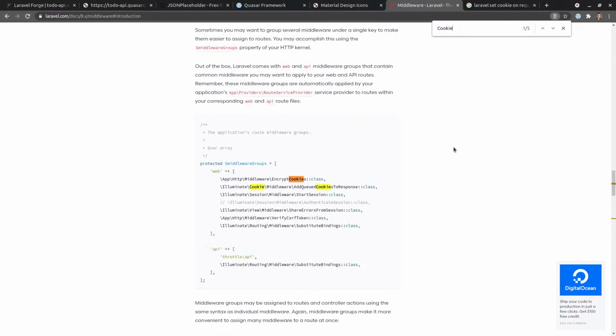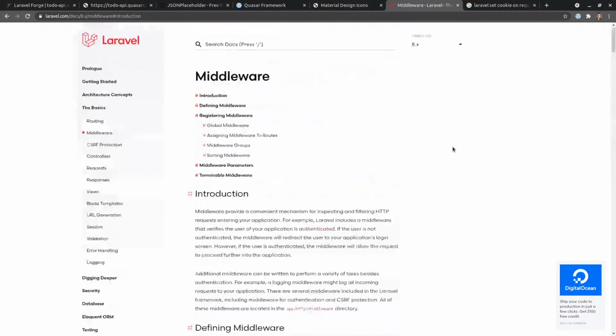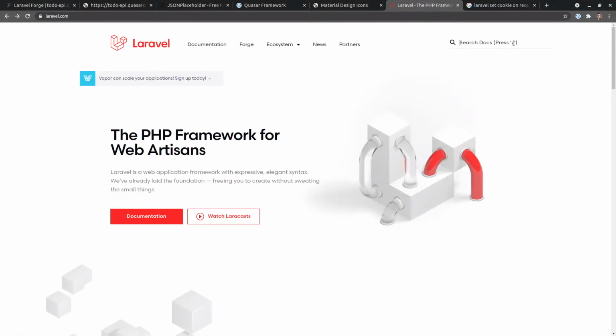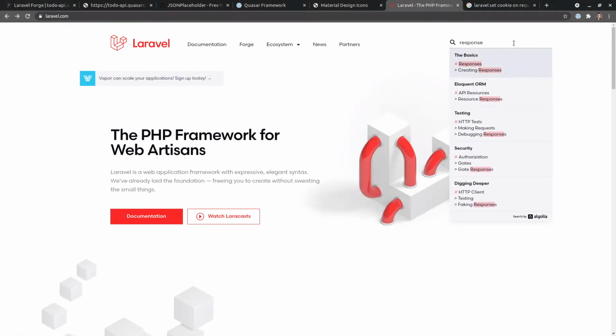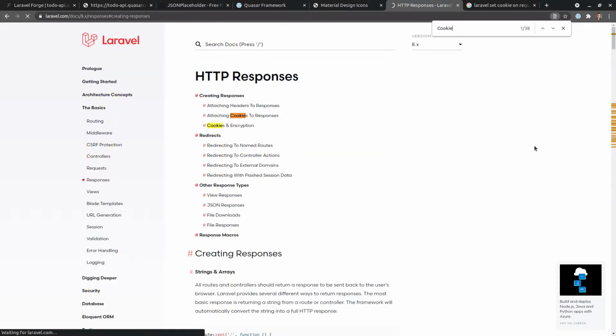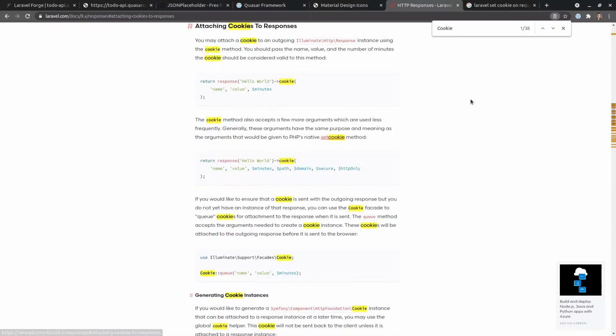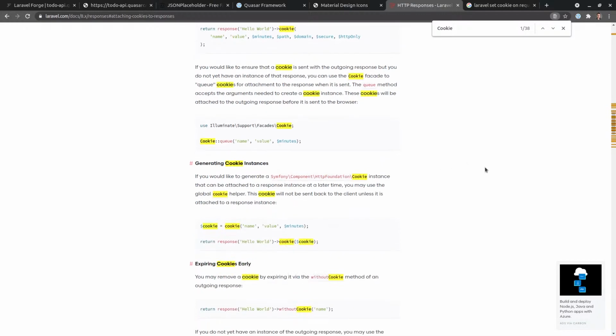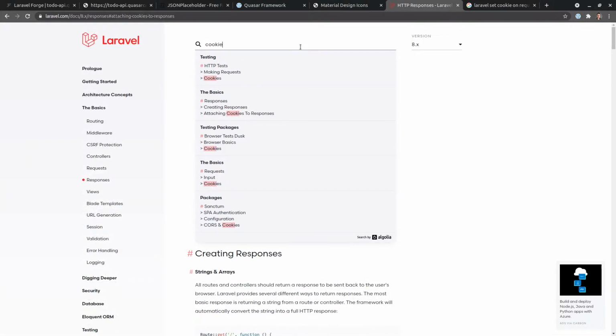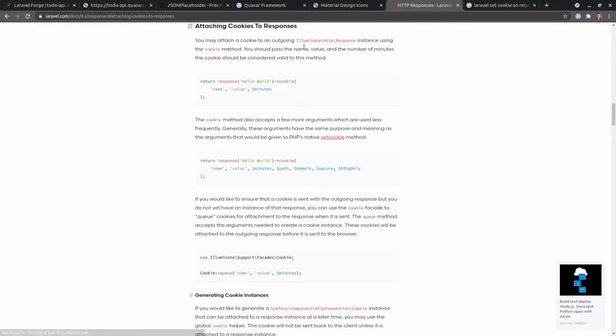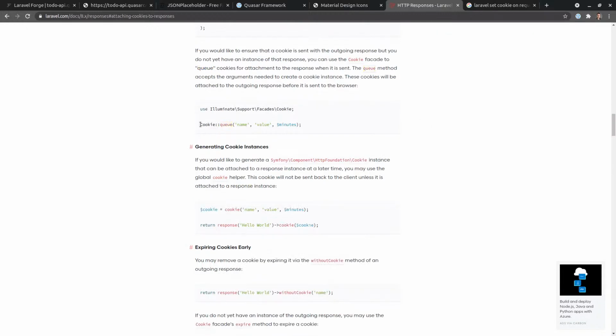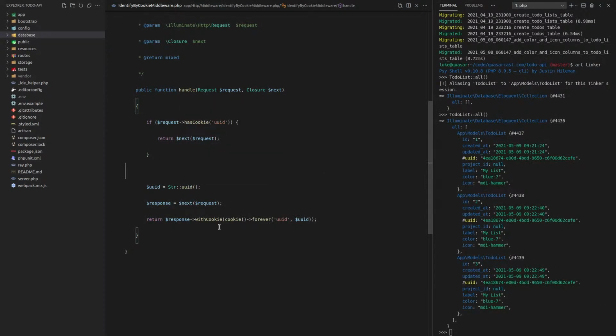We want to see something about cookies and them on the queue. I thought it was sitting in here. No. Let's go to responses. Cookies. Attach cookies to response. No, I want to look up cookies. Something to do with queuing, I think it was. No, it's not there. Here it is. So this is how we add a cookie onto the queue. So let's see if we can recreate this code using that.